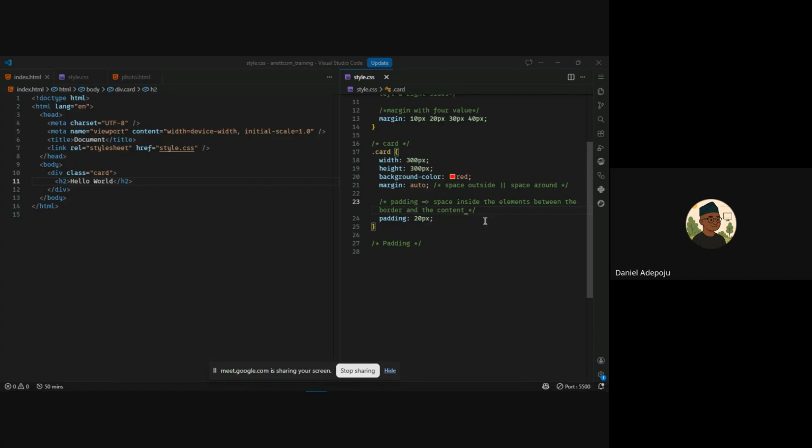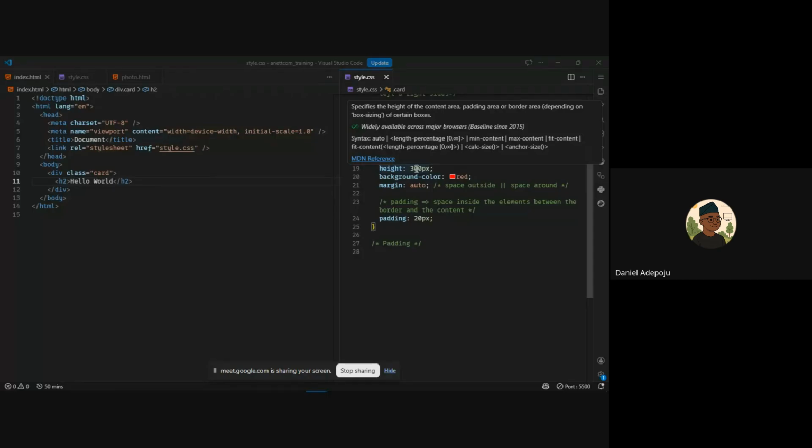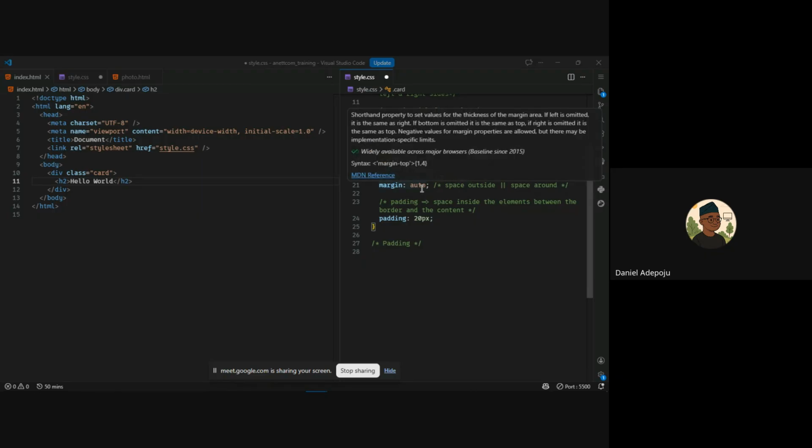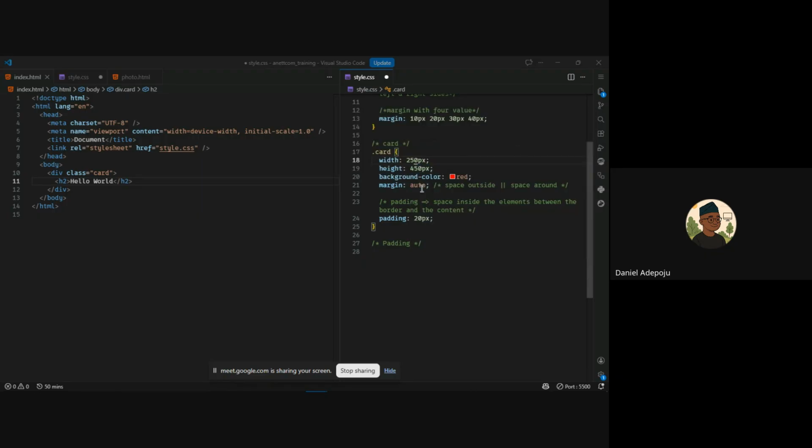So let's talk about another thing, which is the width and height, even though we've set width and height for the card here. So CSS allows us to control the size of an element by setting a certain width and a certain height that we want to use. So the width controls how wide an element is going to look, and the height controls how tall an element is going to be. So currently we have the width of 300, the height of 300. So let's make some adjustments and change. So let's set our height to 450 and reduce the width to let's do 250.